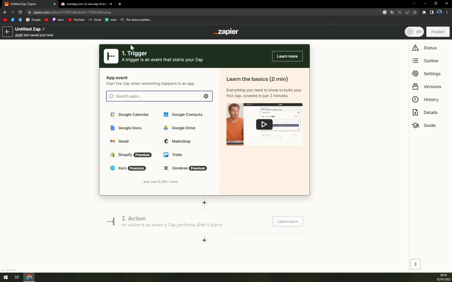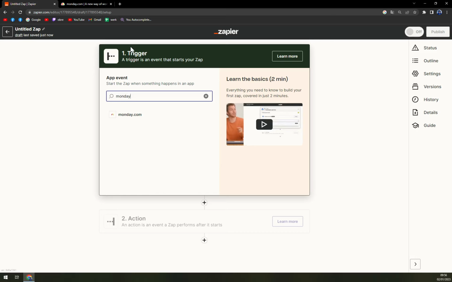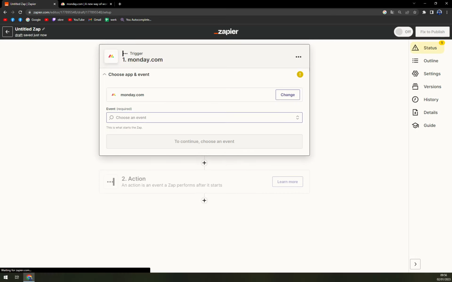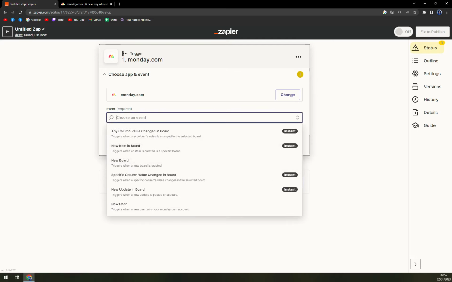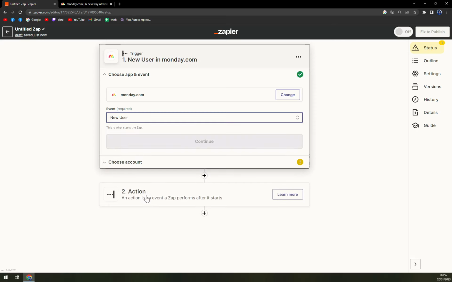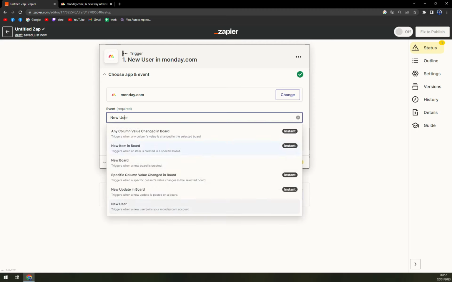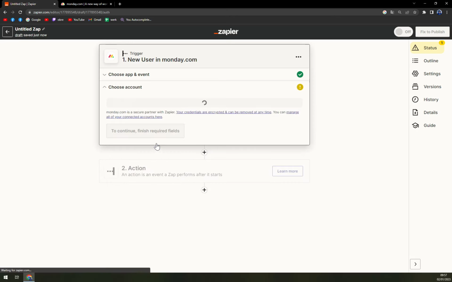So the trigger. First, the app that is going to create the trigger is obviously Monday.com. Once we click on Monday.com, we have to pick an event. In this case, we go with, for example, a new user, but it's completely up to you. You don't have to go by a new user. You just pick from all of those, I believe, 6 options and hit continue.